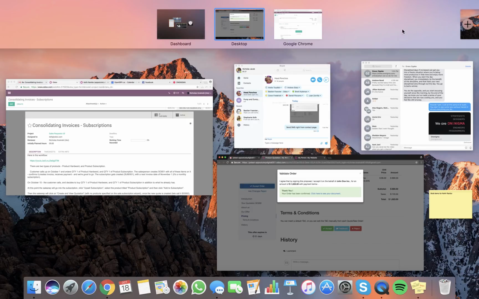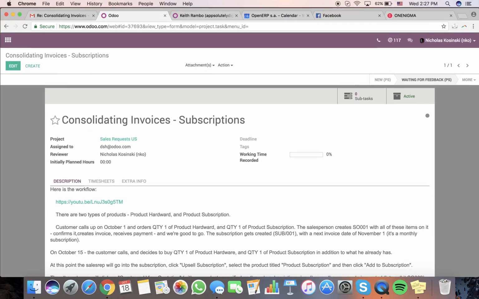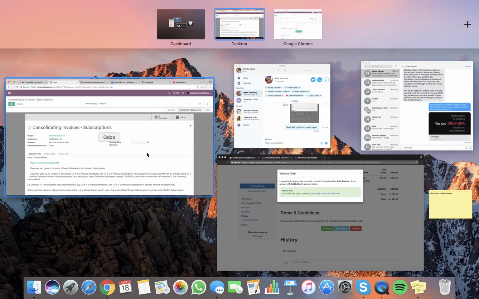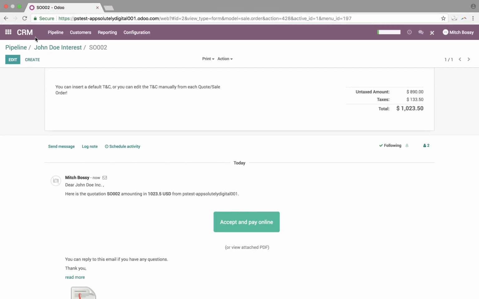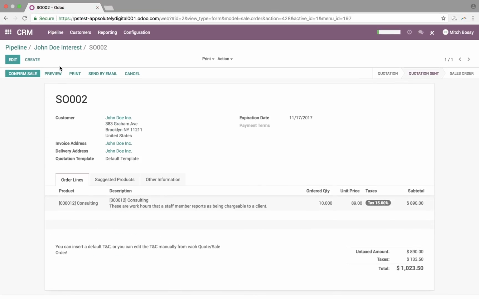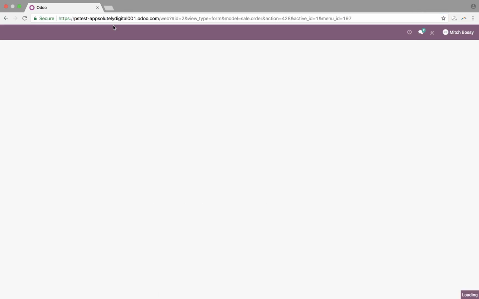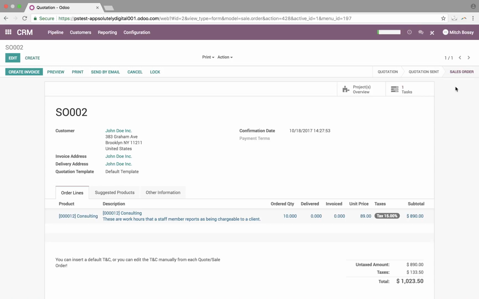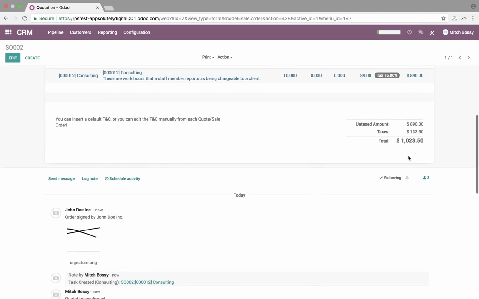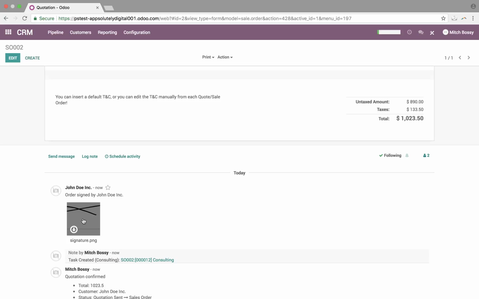Now, what does that mean for you on the back end? Oops. Up here we are. On the back end, let me restart this. We'll see here. Everything automatically, the sale order gets confirmed. We can see the signature John Doe left here. You can see when the task was created.